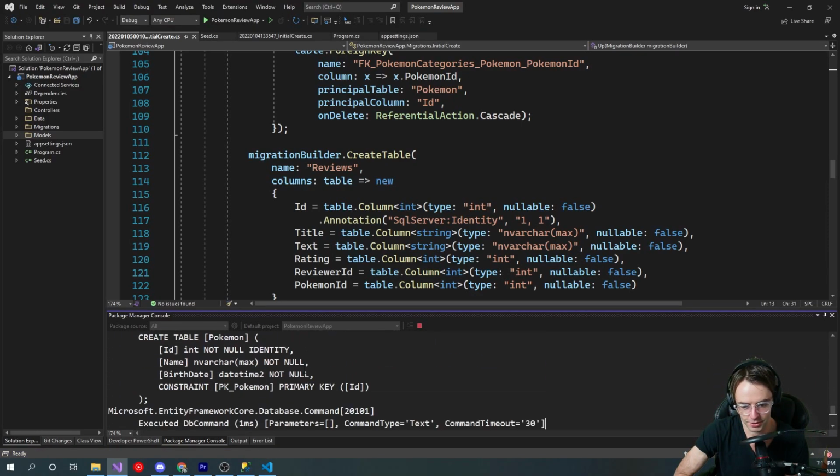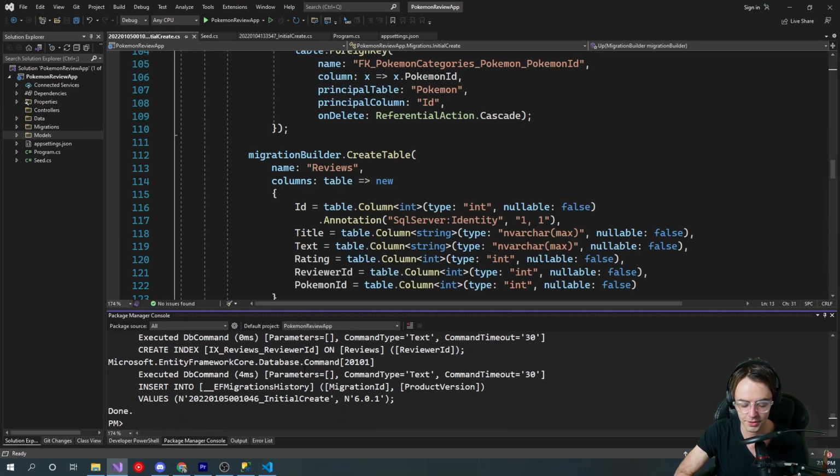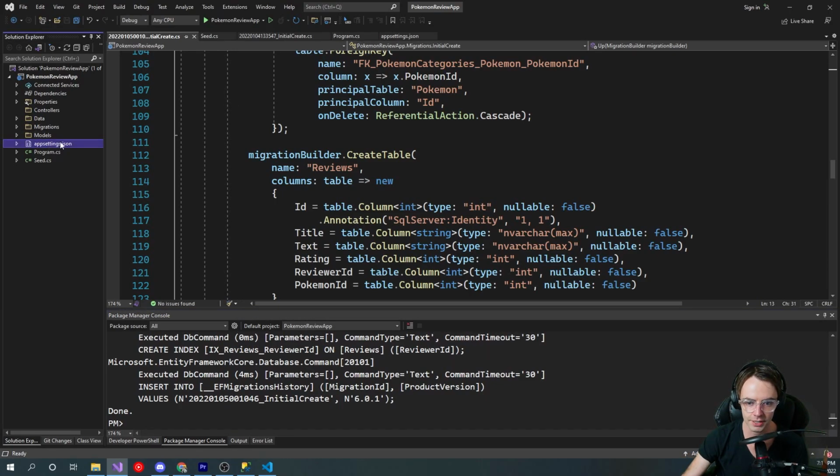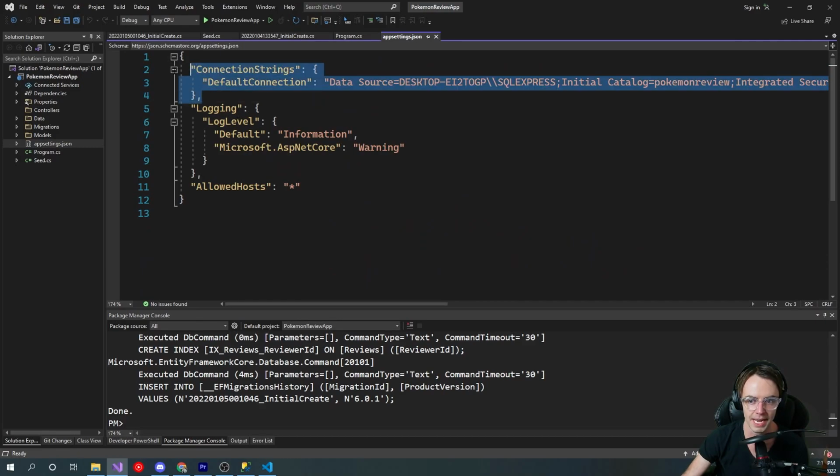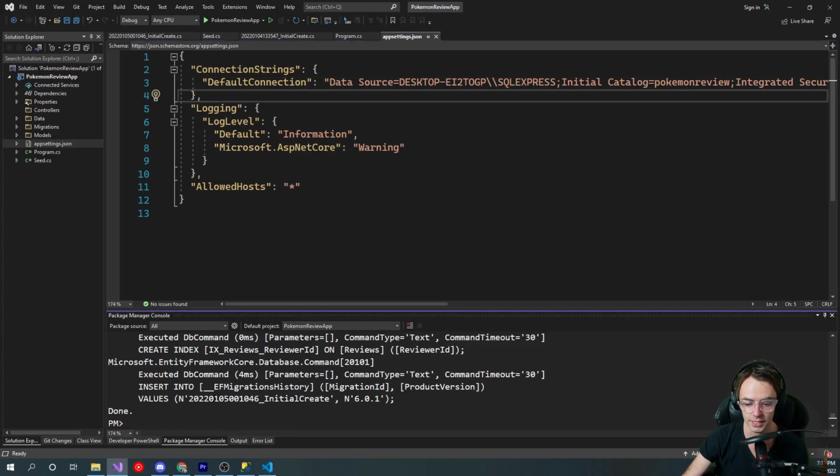Please work, please work. Okay, thank you God, it worked. If you get an error, most likely what has happened is you may have spelled connection string wrong. So make sure that it's ConnectionStrings. You have this right here, you have the DefaultConnection spelled like this. Your connection string is going to be different because it's on a different computer, obviously. And make sure that you have a comma after that, otherwise you will get an error.